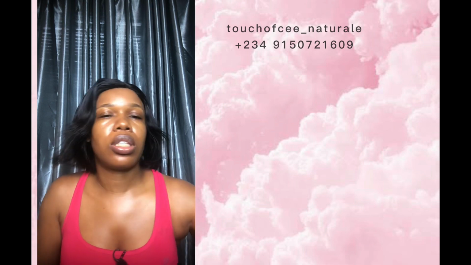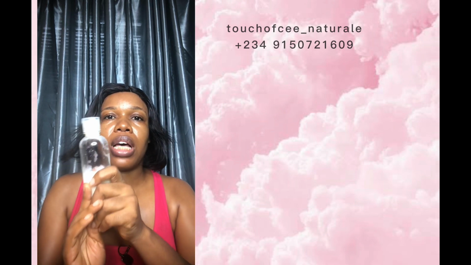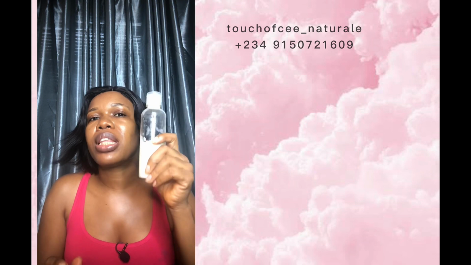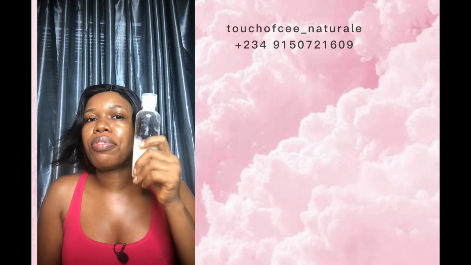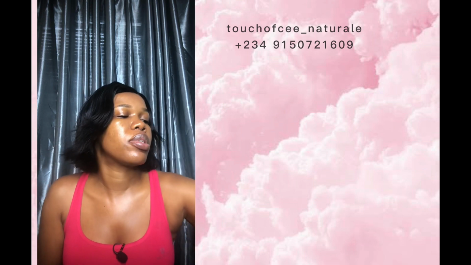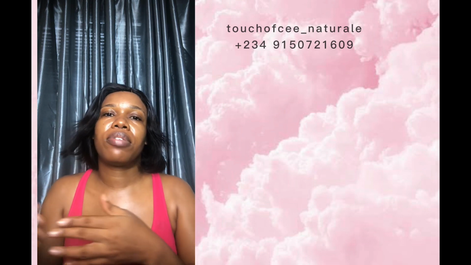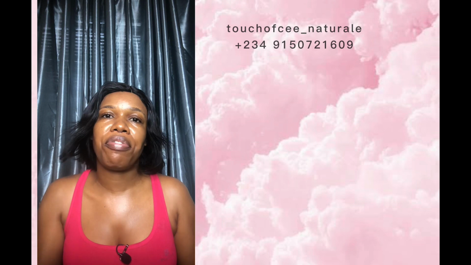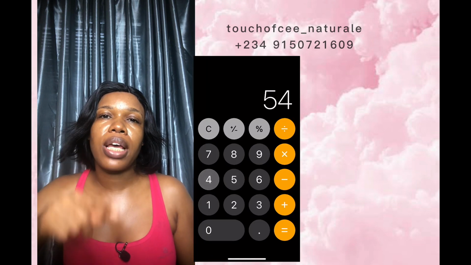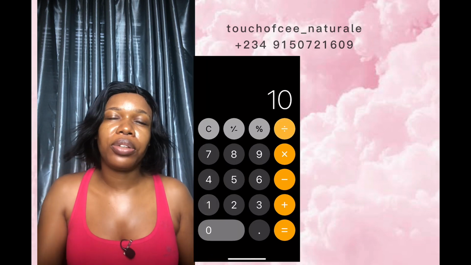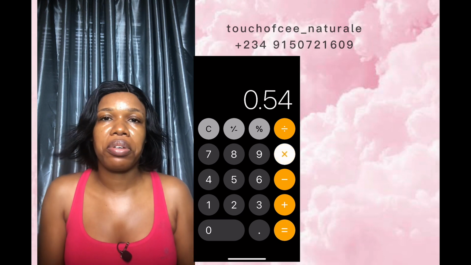This is a body butter. For instance, this is a body butter container, 100 grams. I want to make 10 of this. Or this is a 50 grams container, and I want to make 10 of this, which is 500 grams. So 10 times 50, which is 500 grams. So I'm going to say 54 over 100 times 500 will give you the grams.